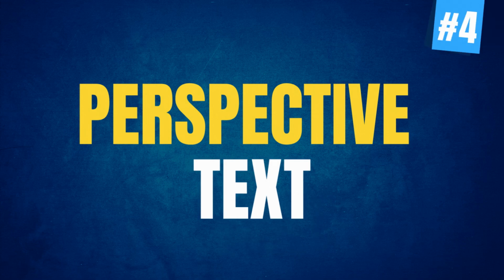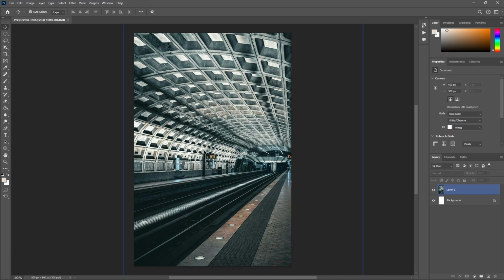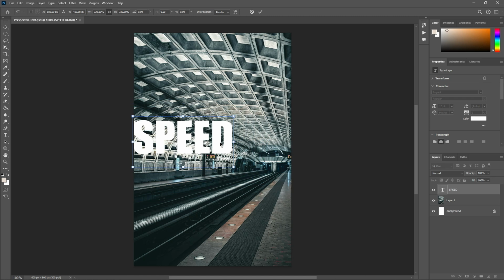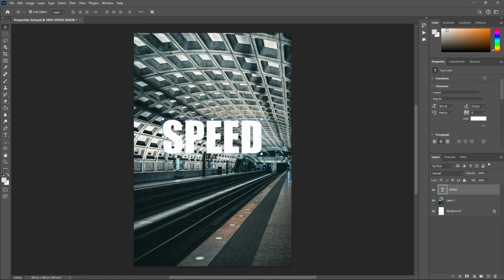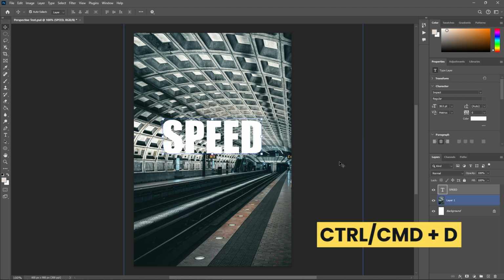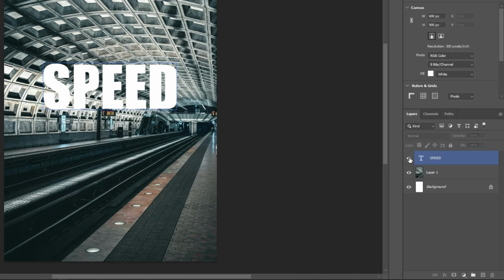Topic number 4, creating perspective text. Open up an image and add text. Hold Ctrl or Command and click on the text layer thumbnail to select the text pixels. Copy the text, then deselect it. Hide the text layer by clicking the eye icon next to it in the Layers panel.